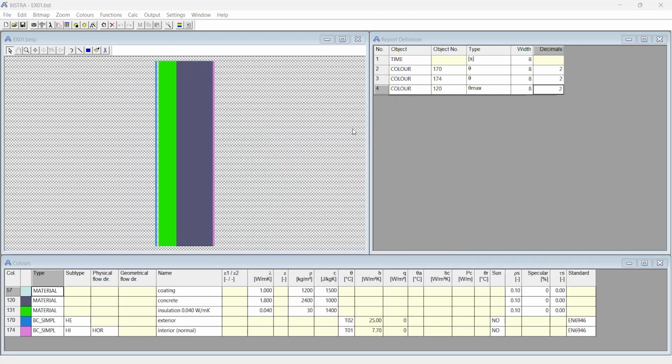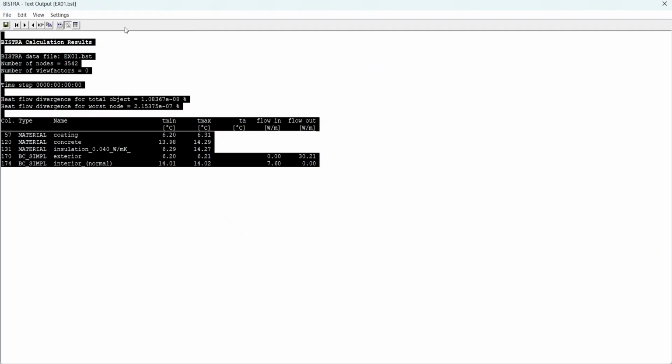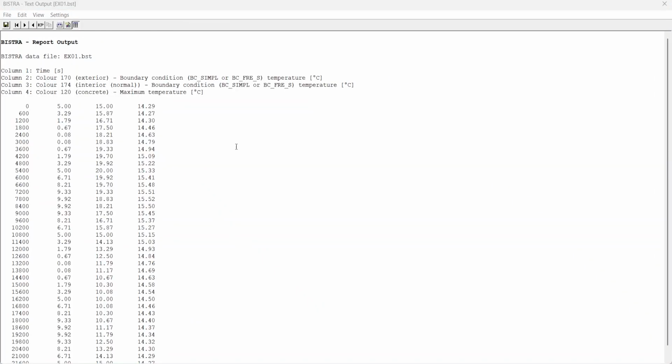Upon completion, open Text Output. Click on the last tab, which is the report output. Here we see 4 parameters we defined in the report definition in 4 columns. The first column is time, second is the temperature for the exterior boundary, third is the temperature for the interior boundary, fourth is the maximum temperature for the concrete wall.